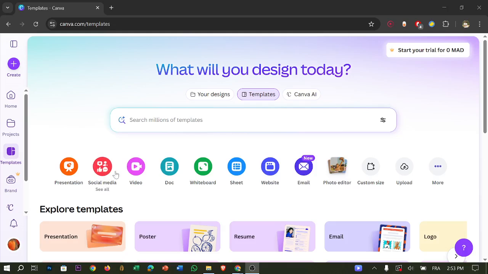So if you want to create professional graphics fast in 2026, Canva templates are the easiest way to design without starting from scratch. There are thousands of ready-made designs, perfect for beginners, fully customizable, and they work for social media, presentations, posters, and more. In this guide, I will show you step by step how to use templates in Canva in 2026 cleanly, correctly, and like a pro.